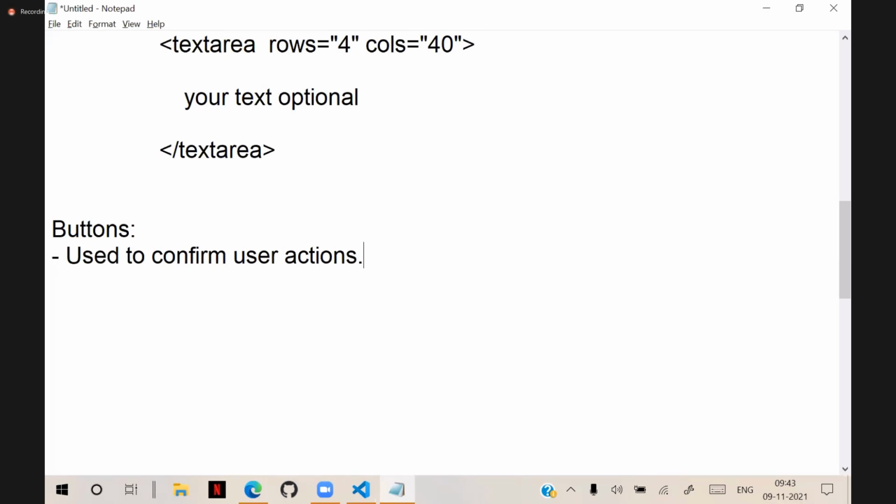That means, you typed something, after typing, how to confirm that I finished? I click a register button or a submit button. How to confirm that I don't want it? I will click a cancel button. How to confirm that I have to save this now? By clicking a save button. How to confirm that I have to undo? Then I have to click an undo button.